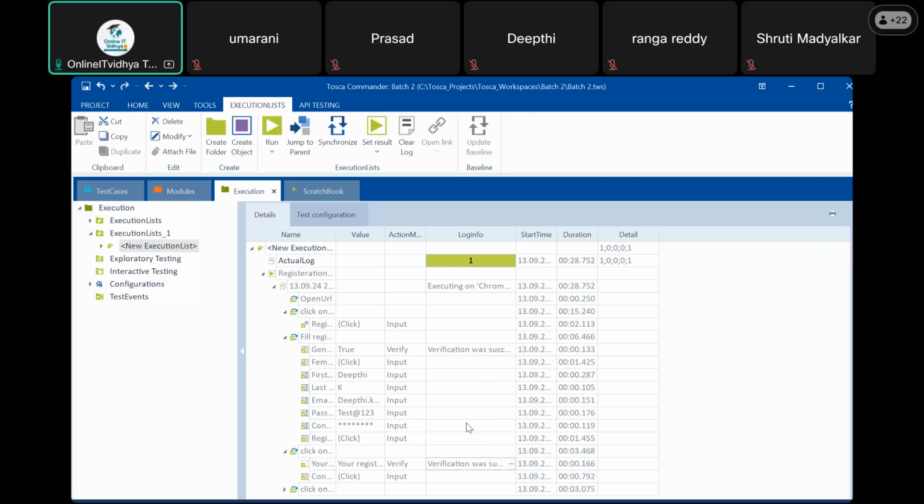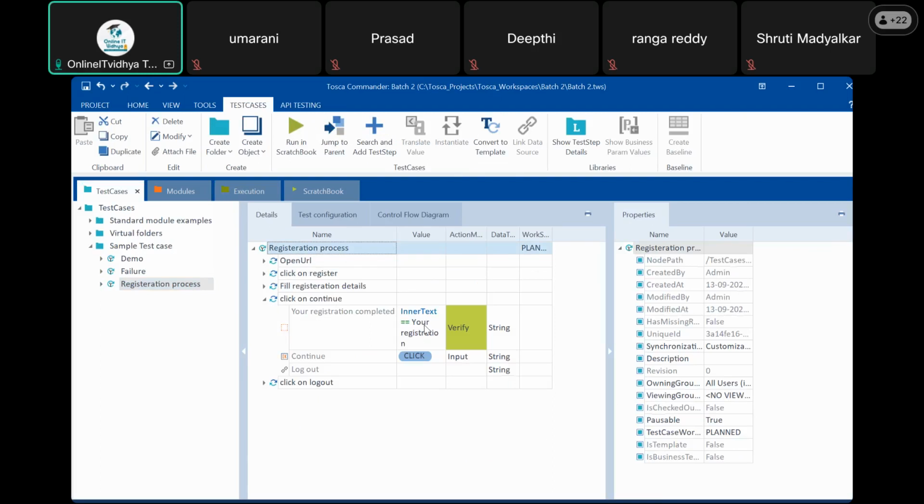How have I verified? I have verified like: verify inner text is equal to your registration completed. Okay, I am verifying the success message also, and after that I am asking to click on continue and then log out from my application. See, by seeing this test case, what I am doing is performing the registration process. First, I opened the URL, I clicked on the register button, and then I filled all the registration details, and then clicked on continue. At last, I clicked on that logout button.